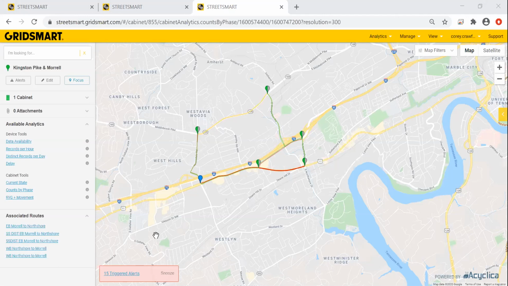Corey, this one was asked during the beginning of your demo. Will this essentially eliminate the need for traffic studies? So that's what we're hoping to do here: allow you to do those traffic studies in real time and remotely even, and gather that data through StreetSmart rather than having to send a crew out to perform that study.